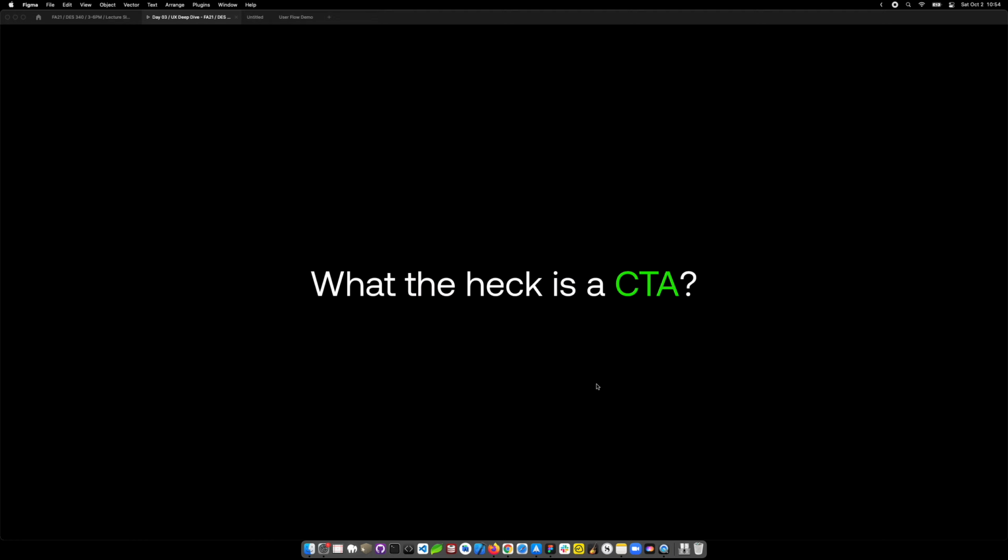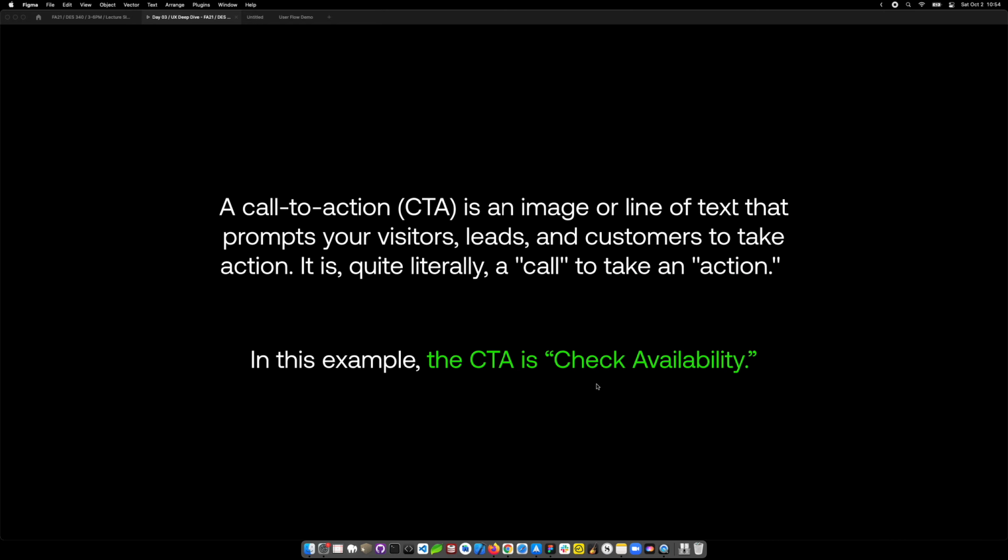Now that last one, a CTA, what is that? A CTA, or call to action, is an image or line of text that prompts your visitors, leads, and customers to take action.